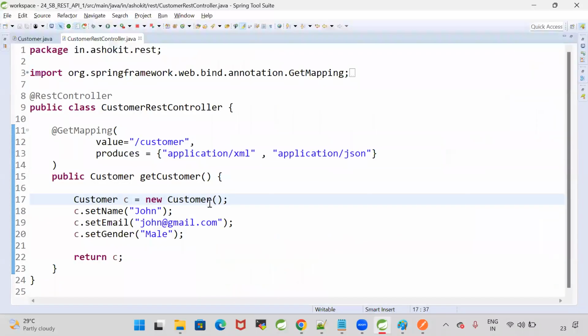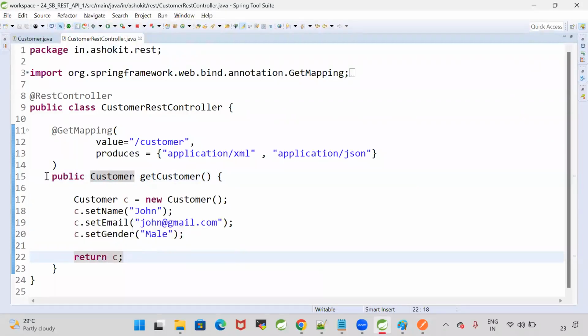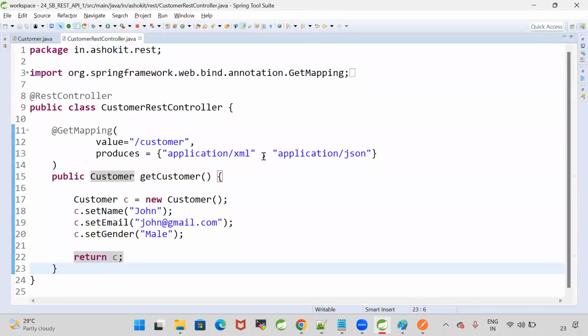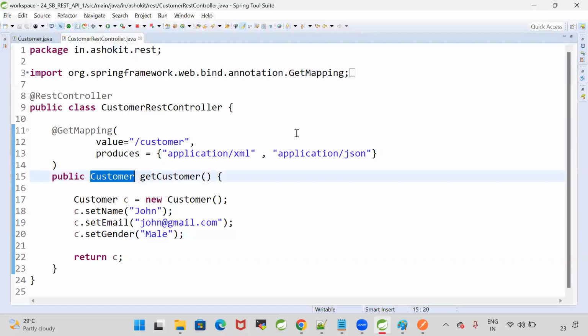Now here, guys, why am I returning the object? Why am I not converting the object to JSON data, and why am I not returning the JSON directly from my method? If I write the logic to convert to JSON, that will become tightly coupled with only JSON. So can I write the Jackson logic here, convert this object to JSON, and return the JSON directly from the method? Yes, I can do it.